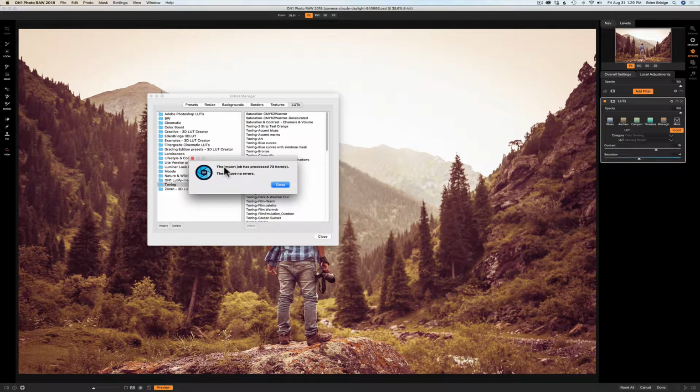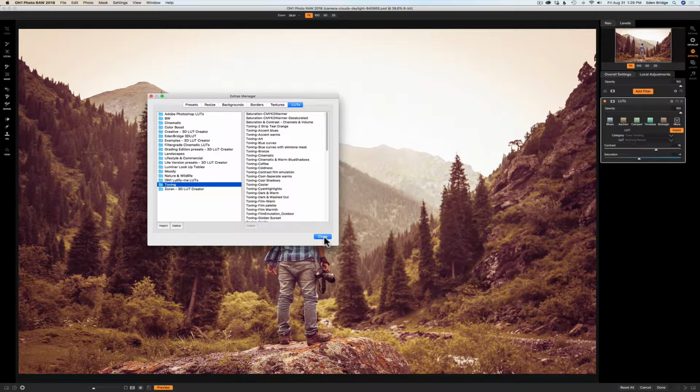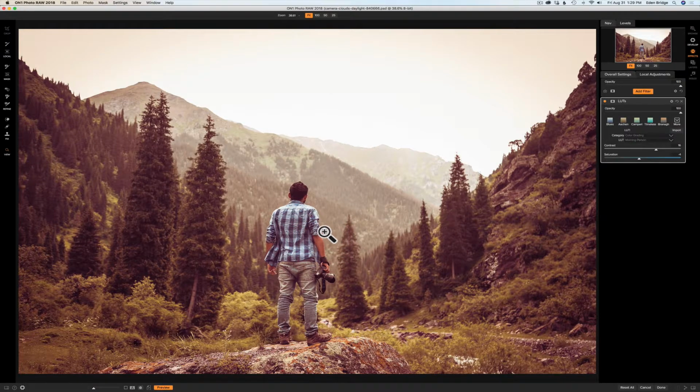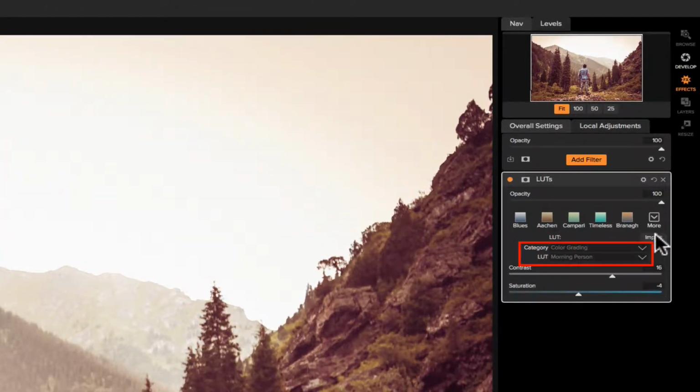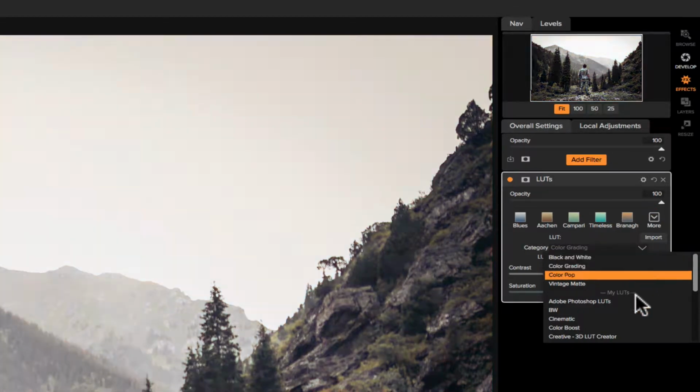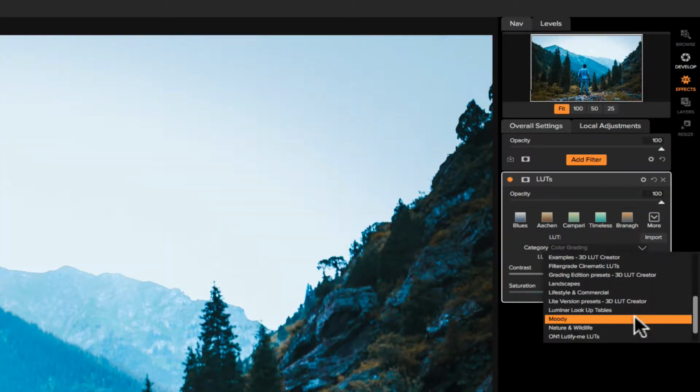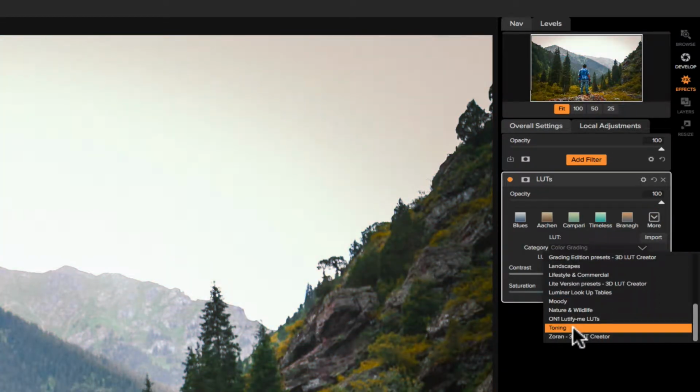It says the import job has processed 73 items. There were no errors. Thank you. Click Close, and then click Close here. And then come over here to where it says Category. Click it, and you will find a new category called Toning, which is right here.